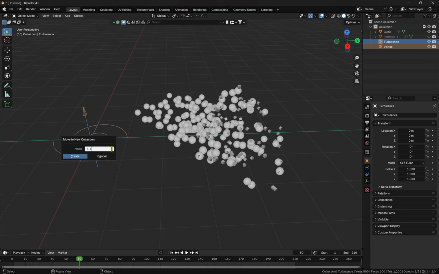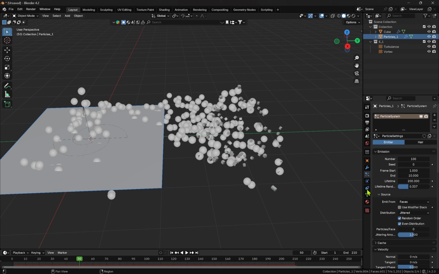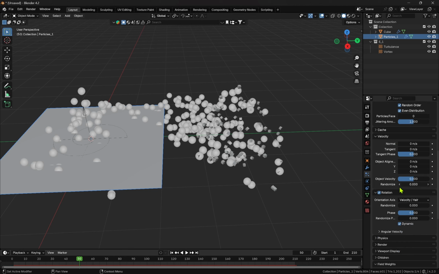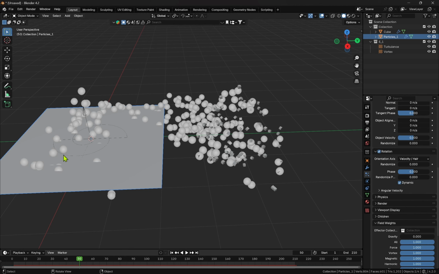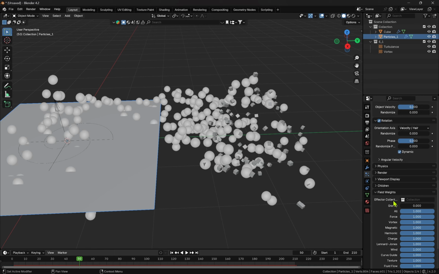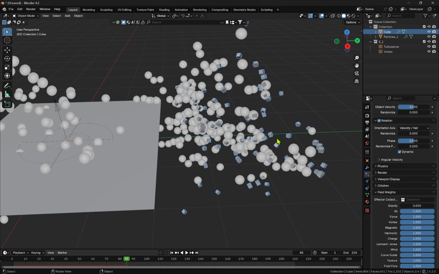So let's say we have effector 1 collection. Now remember, if you create a new collection, that must also be applied in this particle system, because if you create a new effector here, this particle system is going to interact with that effector. So let's see how we can change that. Just go to the field weight and you can see the effector collection here, and just add the effectors you need. It doesn't change much here, but it will change in this particular panel.